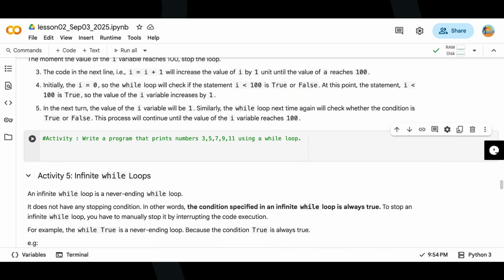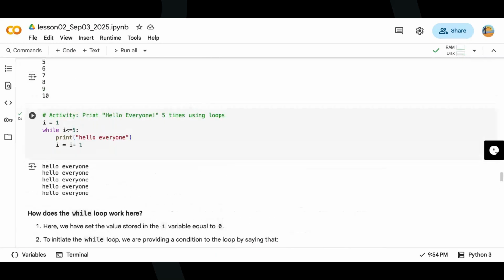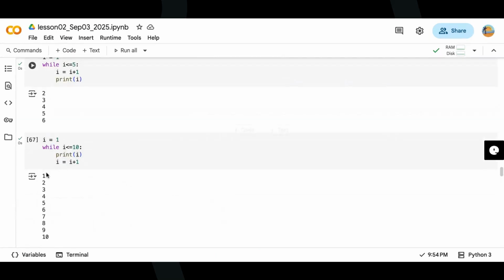I have a question. What is the practical application of while loop? So the while loop is used for repeating a block of code. In the future, if instead of a block of code, you have a particular function you have to repeat multiple times, we use a while loop.